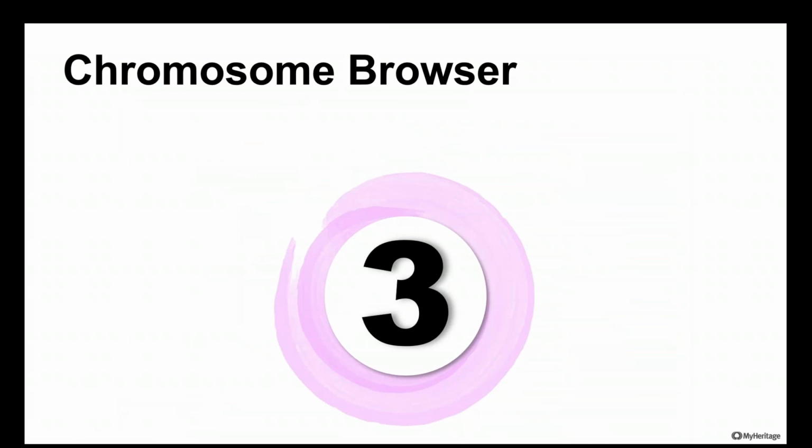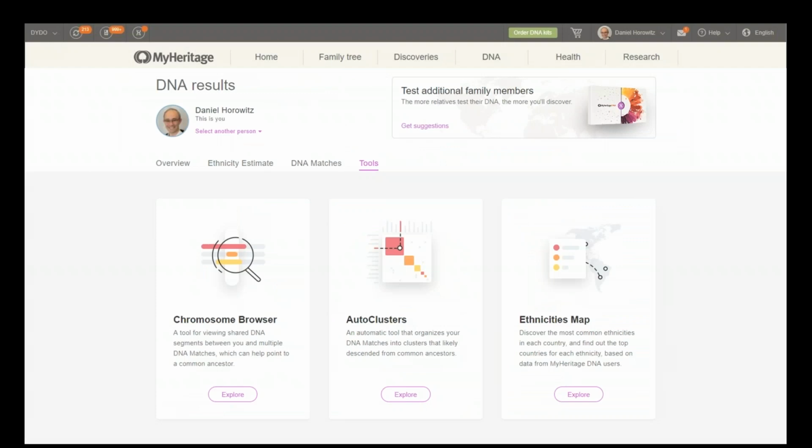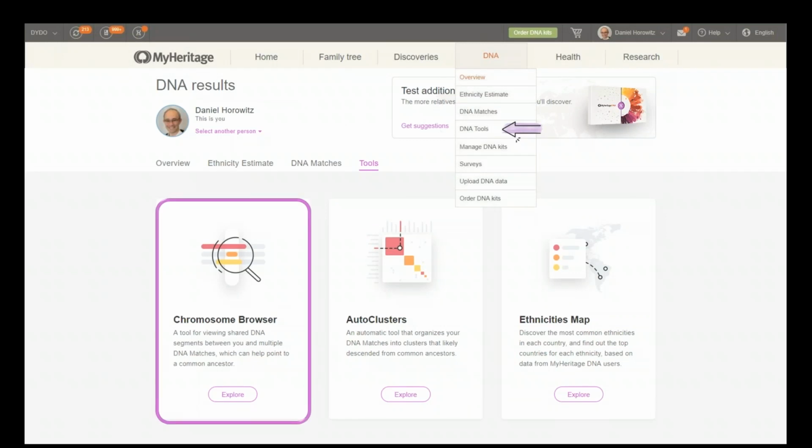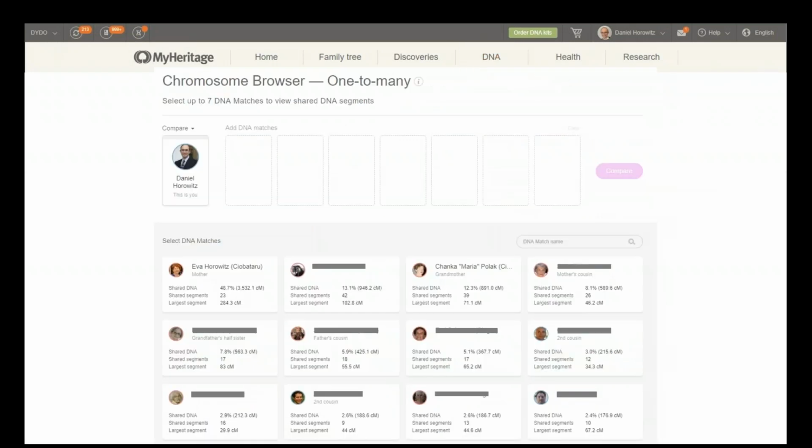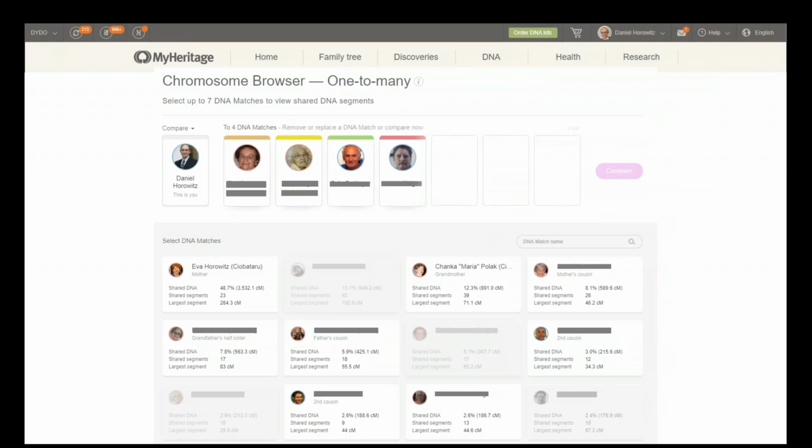This is a tool that you will find under our DNA menu, DNA tools. It's right here, the Chromosome Browser. And the huge advantage of this is that this Chromosome Browser will actually allow you to pick up to 7 individuals that you have matched with. You will see a list of all your matches down there. And if any you're looking for doesn't appear over there, just look by the name and it will show up.